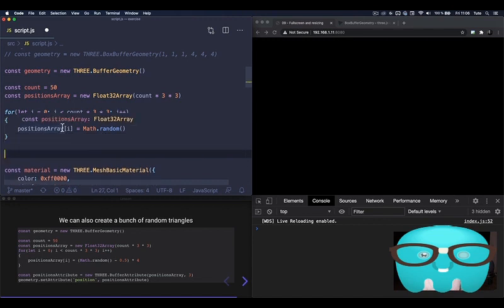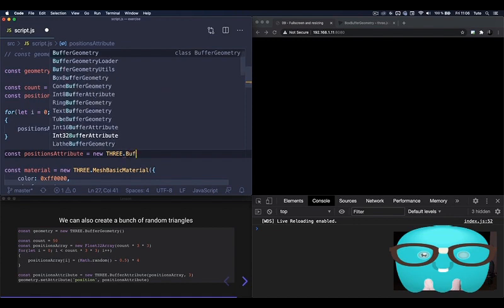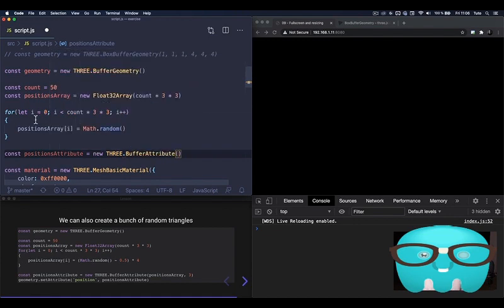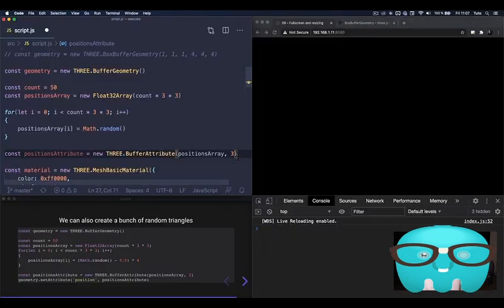Then what are we supposed to do? Try to remember how we can do that. We are going to create an attribute. So to create the attribute, you are going to do positionsAttribute equal new BufferAttribute. We are going to send our Float32Array, and don't forget that you also need to provide how many values the program is supposed to take for one vertex. So for us, it's 3.